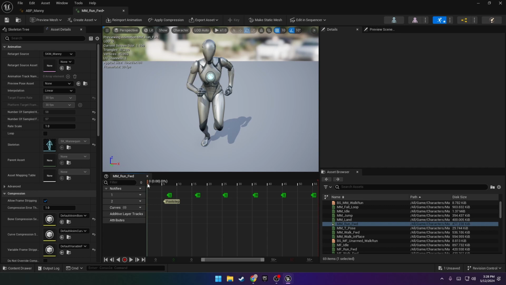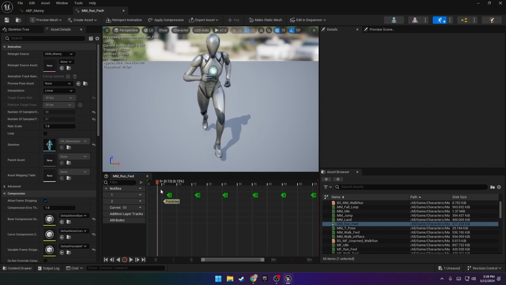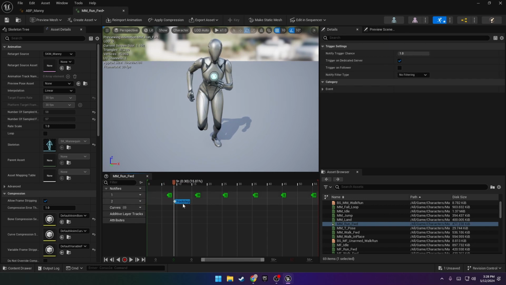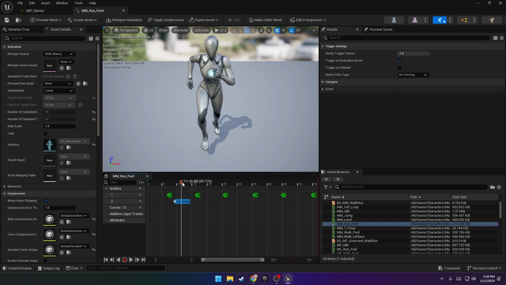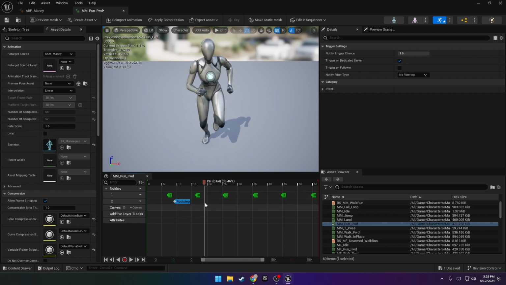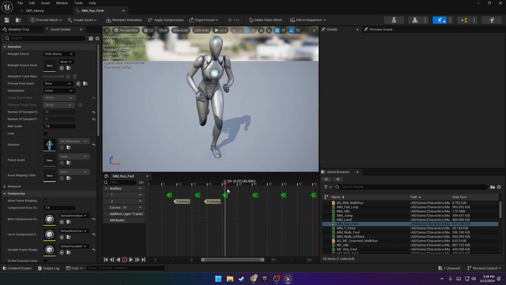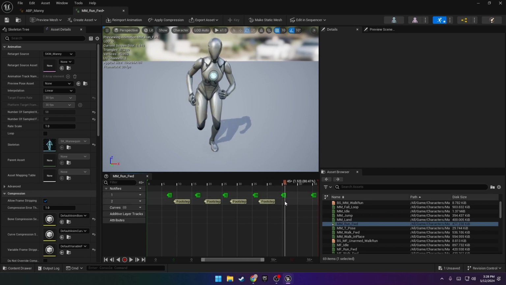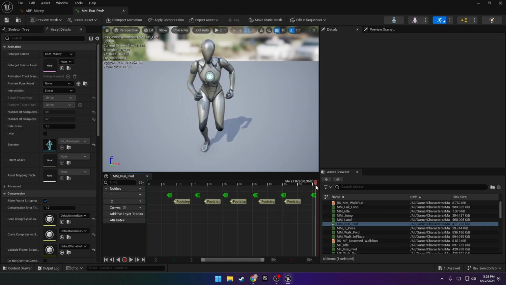What you're going to want to do is scrub through this animation until you find the foot plants. So there's one. We'll drag this here. It doesn't need to be exact, and then you can copy it as well. Control C after you select it to copy the notify. Drag down to the next foot plant. There we go. Go to the next one. Control V. Go to the next one. Control V. Repeat. And for the last one, make sure you save that. Now we have an animation notify setup.